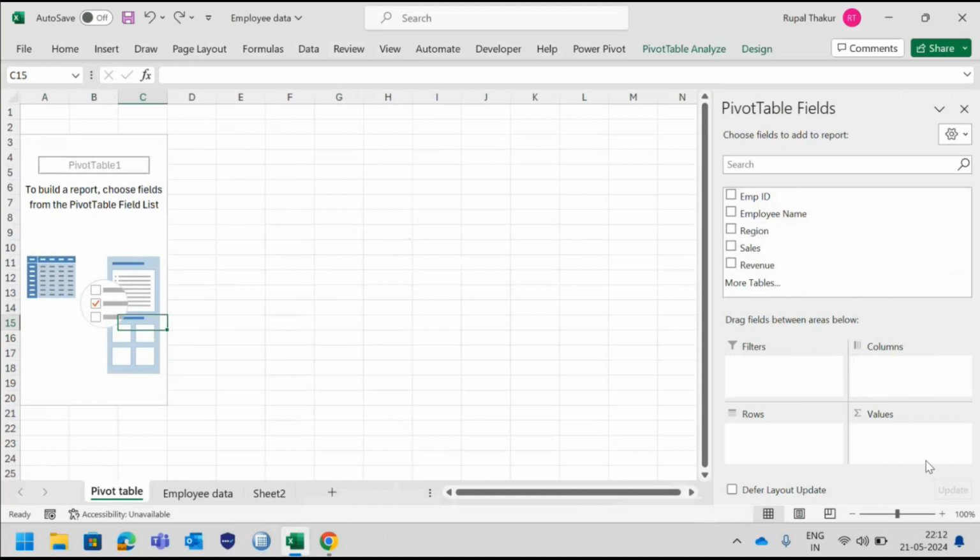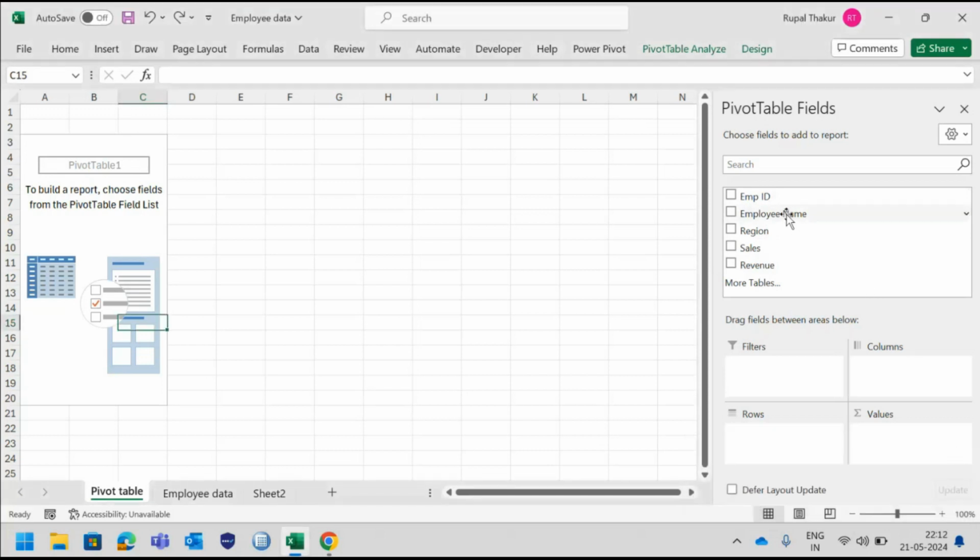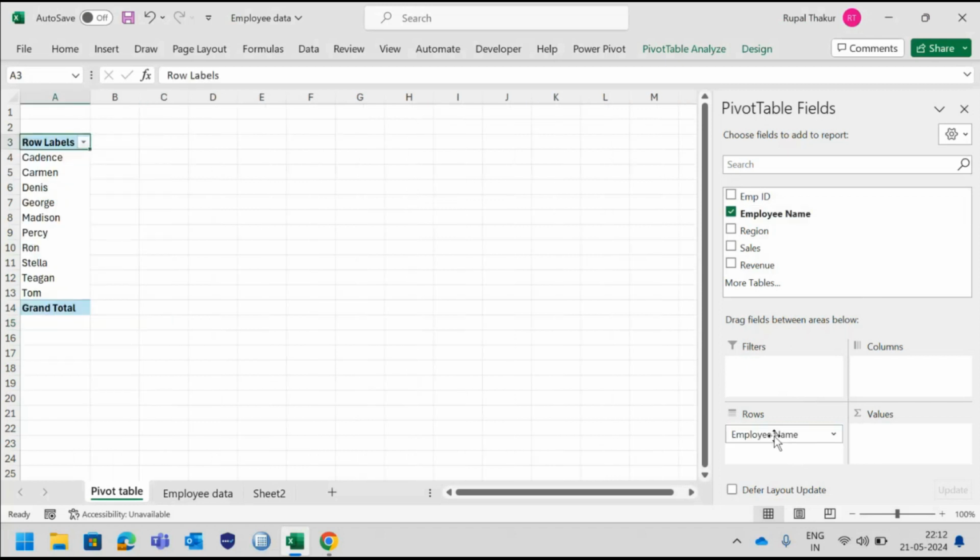Now let's say, first thing, I want the employee names. So I want employee names to be available in the rows. What I have done is I have selected this employee name field, and by pressing the left key on my mouse, I have dragged it. You can see that I am dragging it and keeping it in this area. Okay, so we already did that, so it's there in the row. Now you see these are the names of my employees.